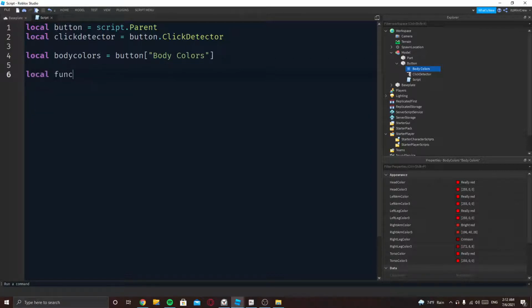So I'm gonna create a function called onClick and connect it to click detector mouse click. So whenever the player clicks on the button, this will run. So we just have to clone this body colors and put it inside the player's character.